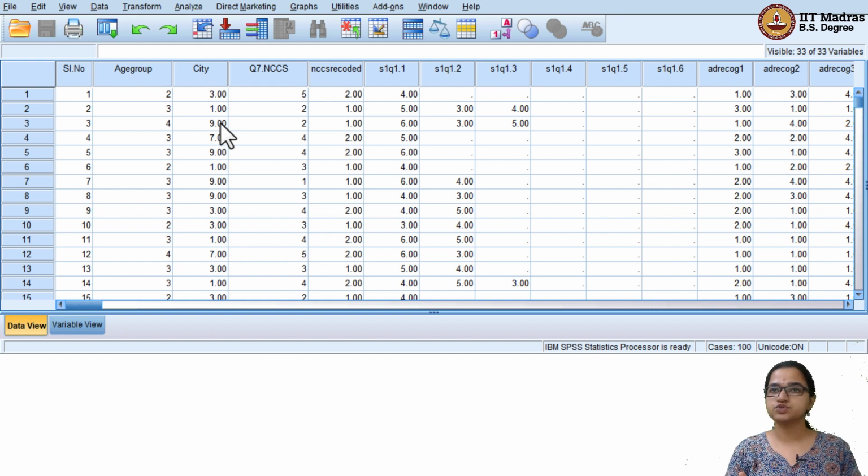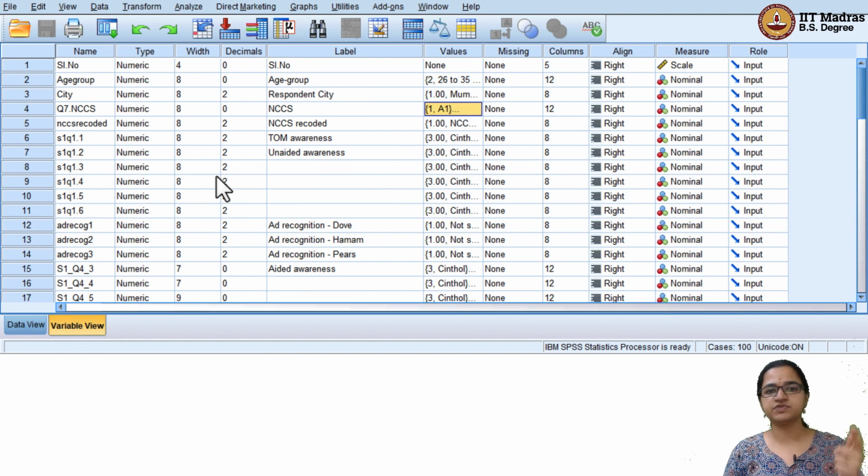Or, which brands of soap are you aware of? You can again give more than one brand as an answer. So there are two types of questions, single response and multiple response questions. Now I'll go to the variable view to tell you which of these are single response, which are multiple response, and how I have defined each of these columns. Okay. So the first one is serial number, straightforward. What kind of variable is it? String or numeric? All of these are numeric. We don't have string.